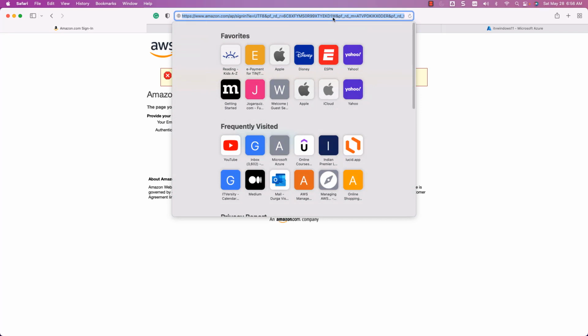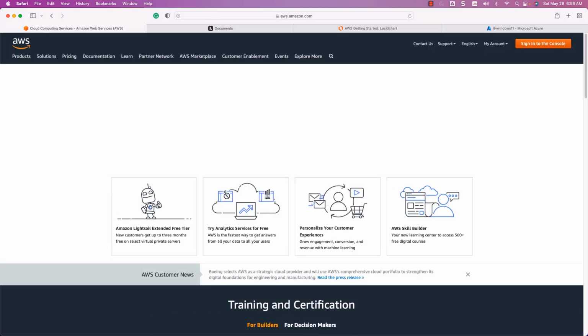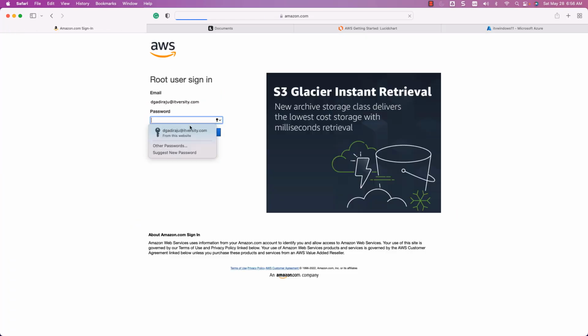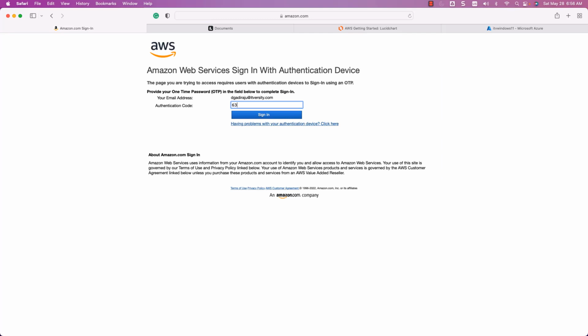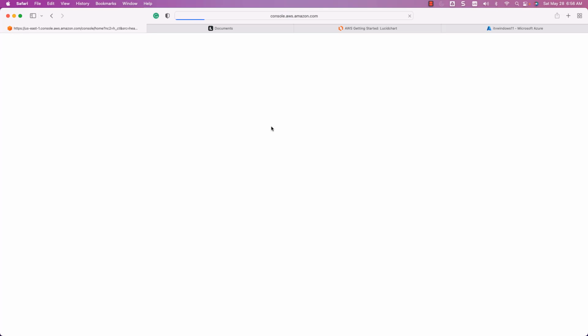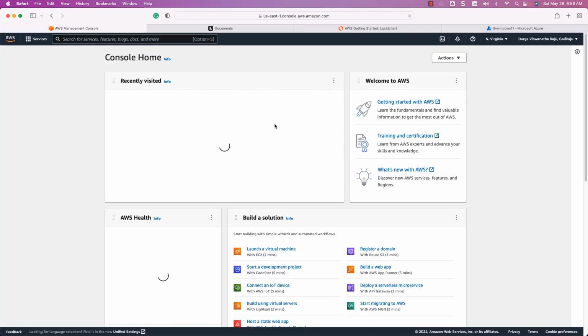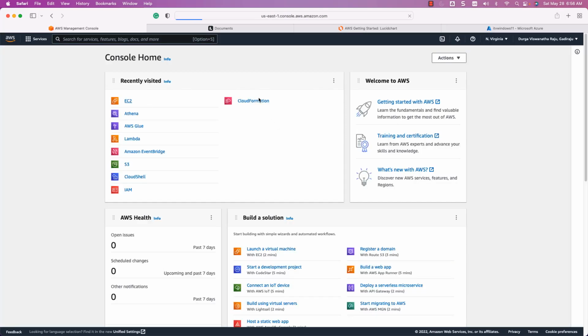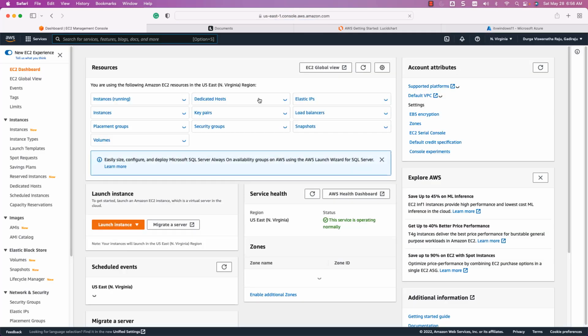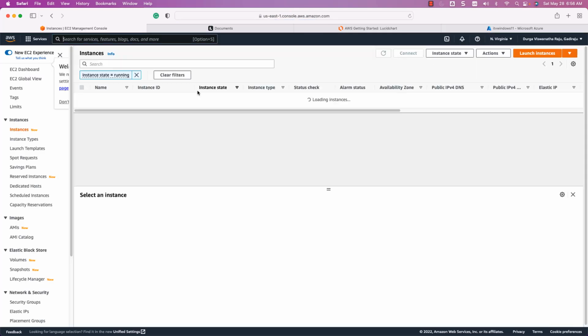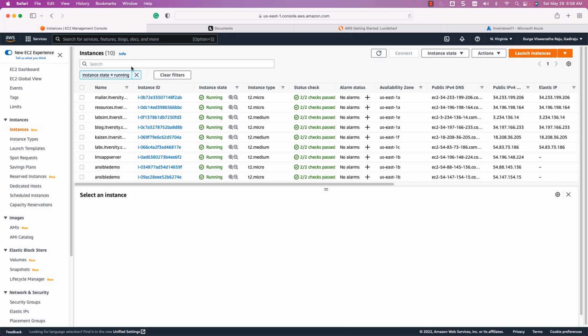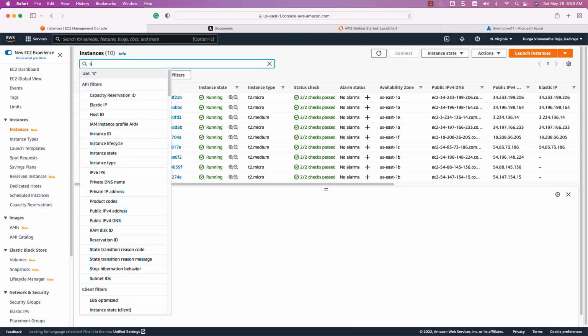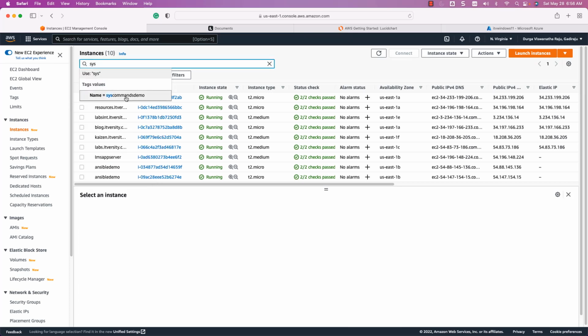Let me actually go back to aws.amazon.com. Let me sign into the console. Now I'll be re-entering the code and I should be able to log in without any issue. Now I'm in the AWS console. Once in the AWS console, I should be able to go to EC2. Then I should be able to search for the instance which I wanted to terminate. It is nothing but the instance which has the name syscommands-demo.